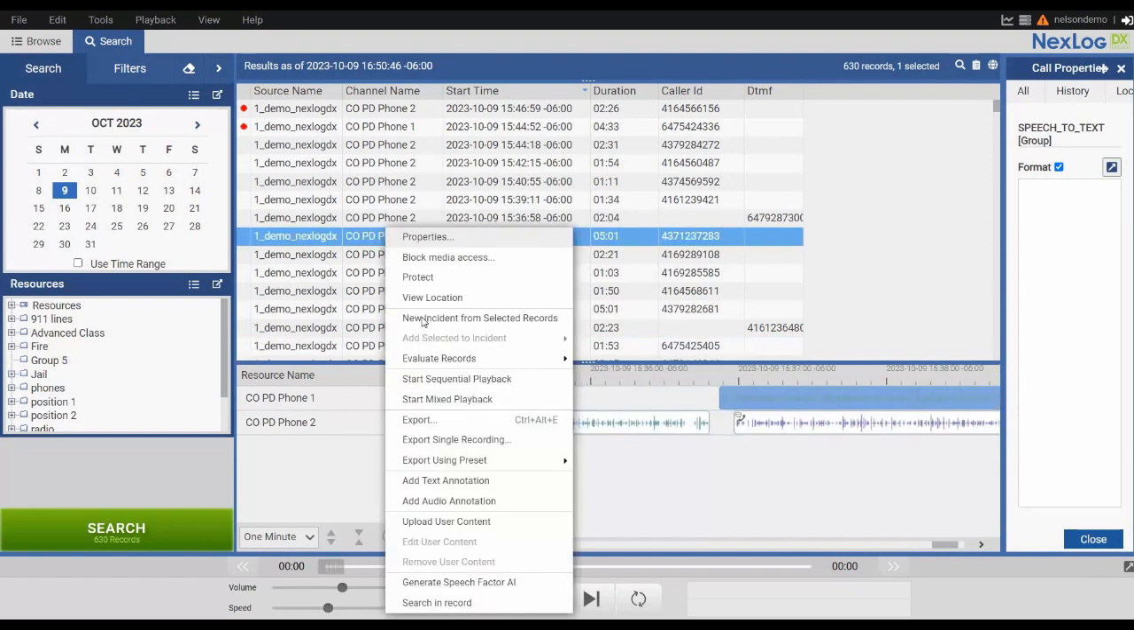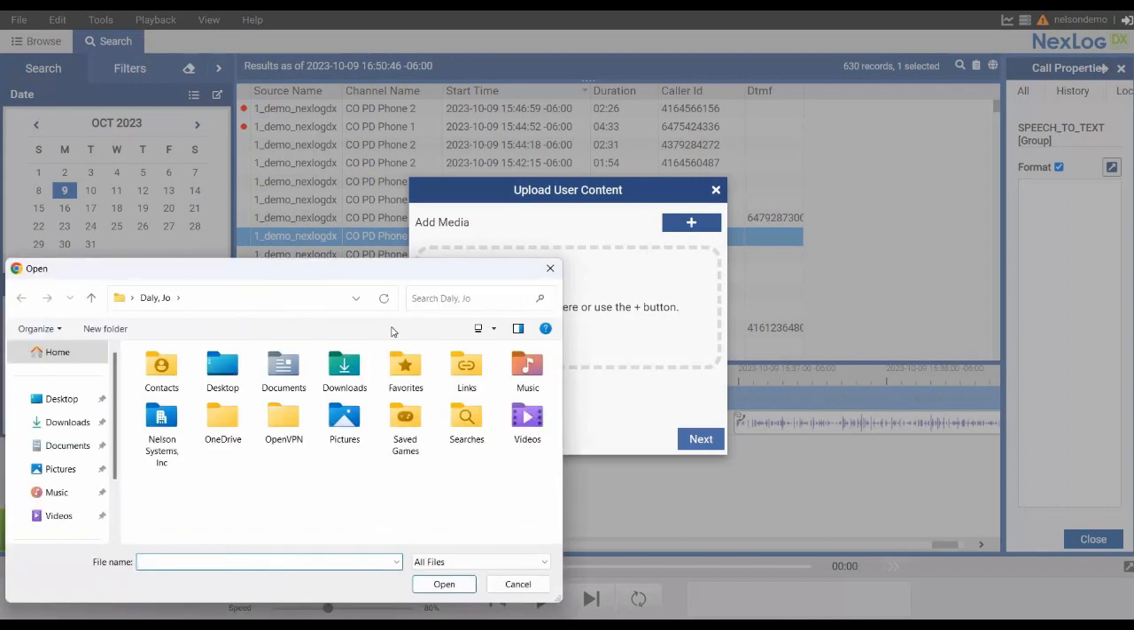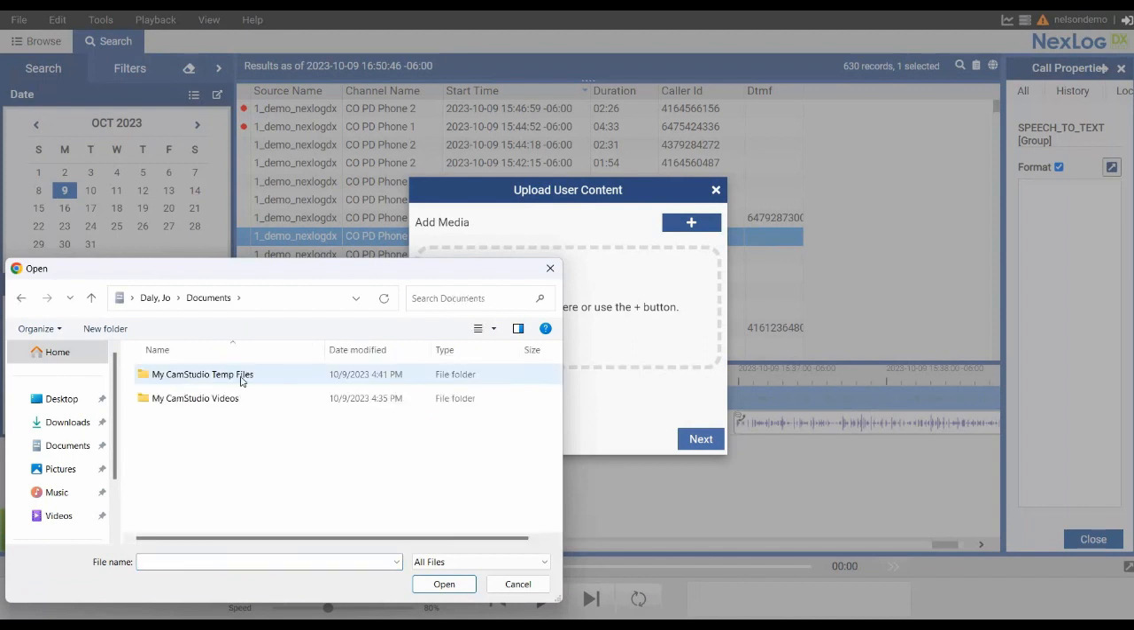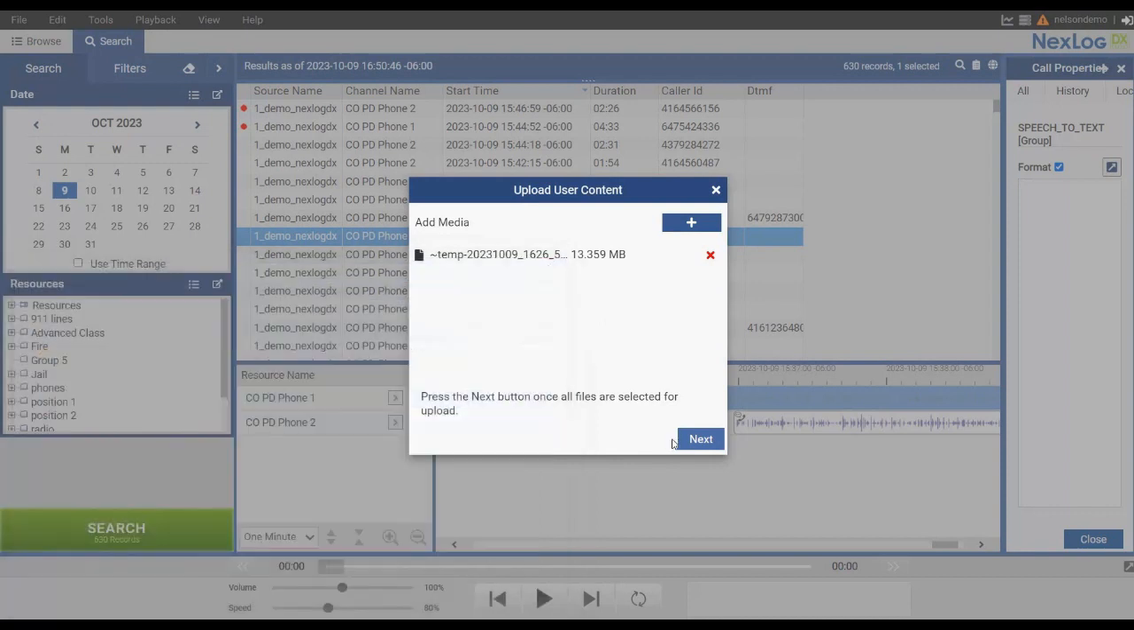Right-click on the call and go to Upload User Content. Here you can click the plus sign to add media or drag and drop your files to the square. See, I'm dragging and dropping. Next, to attach the file.